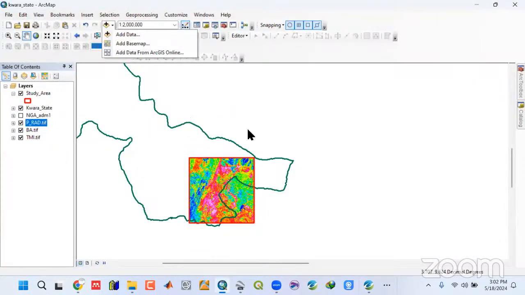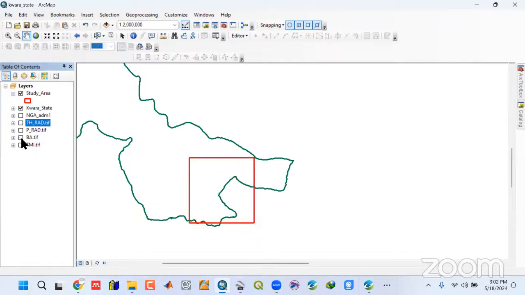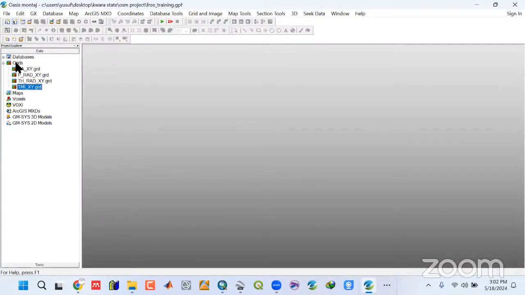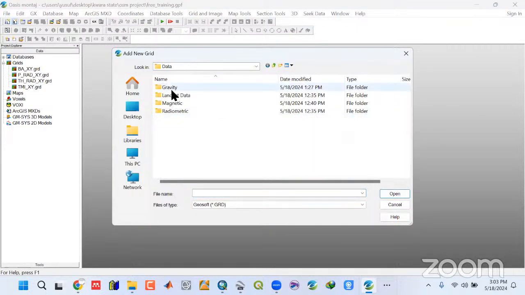Now bring the thorium. See the same location now. Our potassium. We are normally then TMI. Those all. So all the data are in Oasis Montaj. We have all the grids: thorium, TMI, and other things, but I'm not able to. But I'll do that one later. So we have seen how the data.